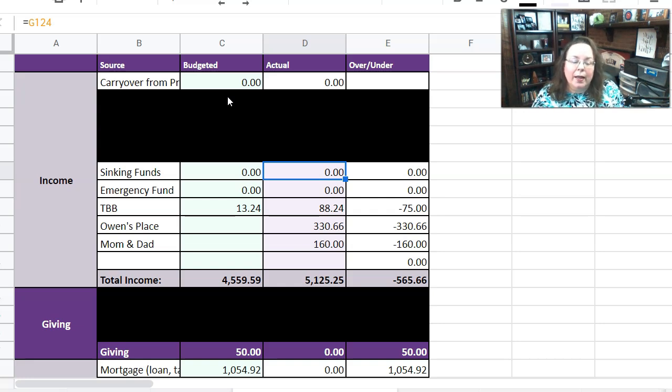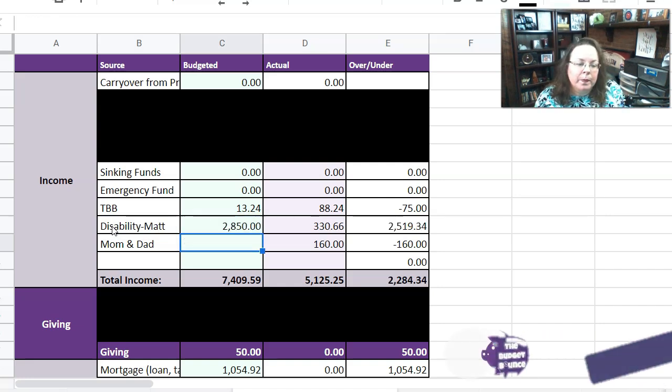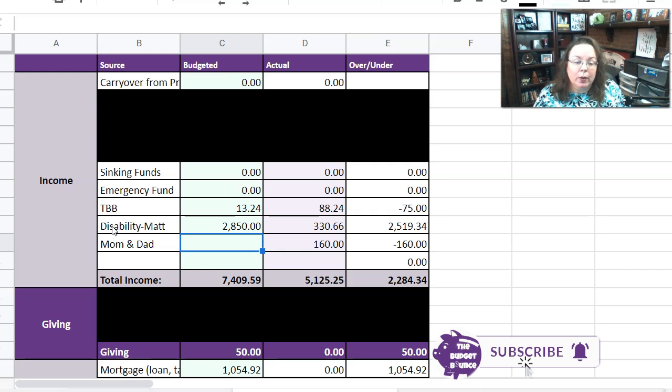Now, he does have a disability policy and he has filed for disability. There is a 30-day waiting period, so it won't start until mid-August, and we haven't received the first payment yet, but we do expect it to be for half of August and all of September, and we expect to receive it in October sometime. So let me add his disability income here. I'm going to go right over the top of Owen's place and do disability Matt, and we expect that to be $28.50.